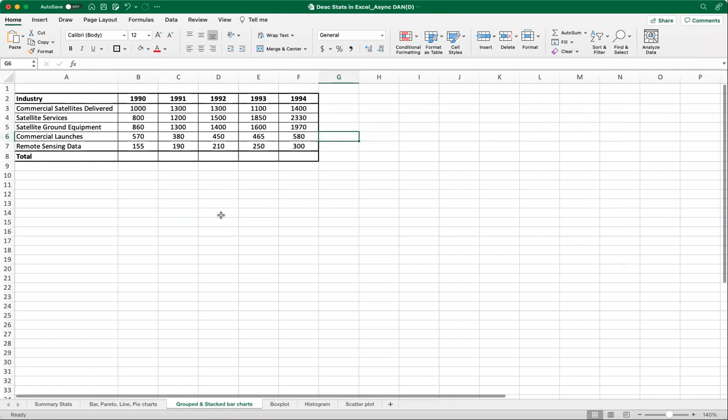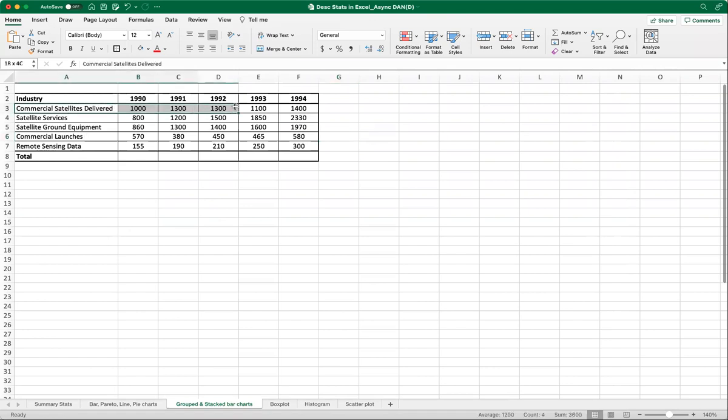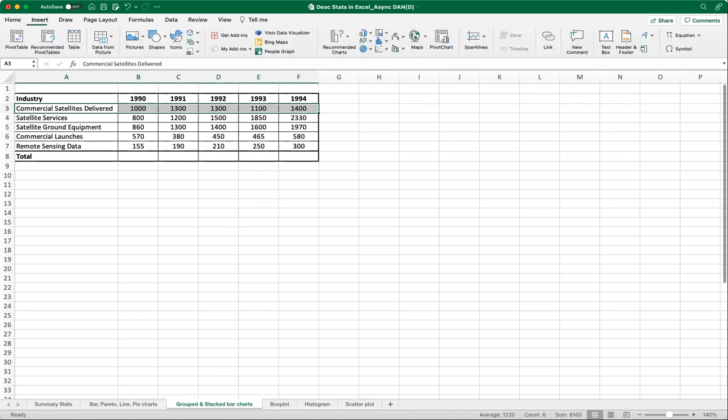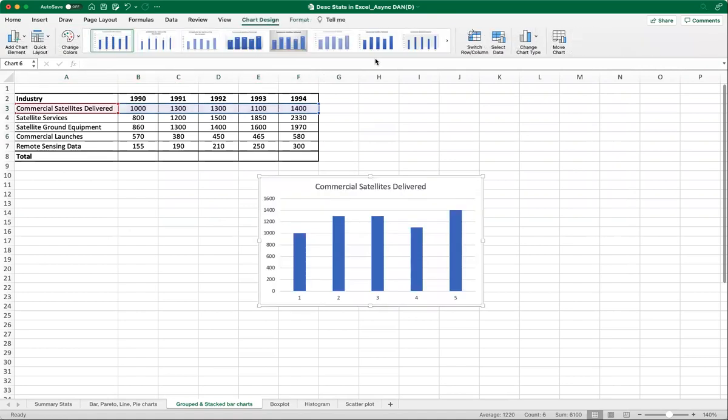Hello everybody. In this video, we're going to learn how to do some side-by-side bar plots and stacked bar plots. Let me begin by just selecting this one row. I'm going to go to Insert and choose a 2D column. The image that is popping out shows me that the height of the bars corresponds to commercial satellites delivered: 100, then 1300, 1300 again, 1100 and 1400. So the height of the bars corresponds to the different values here.